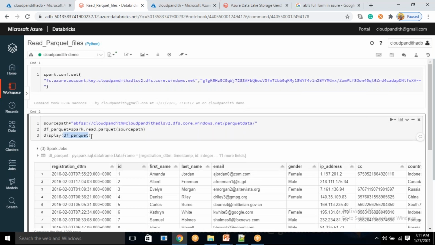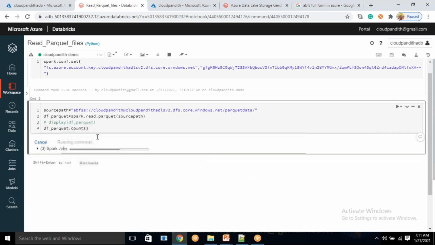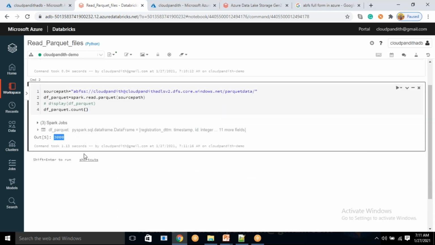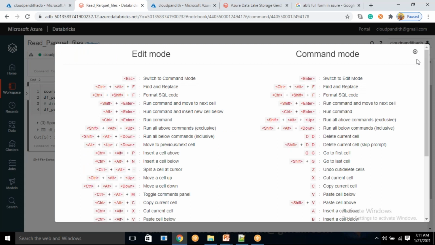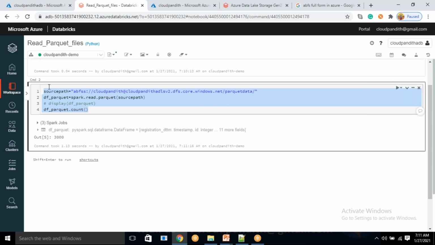I want to get the count of total records. So df dot count. Just read this data. See, 3000. Each file is having 1000 records, that's why I have a total of 3000 records. Understood how I'm reading? This is one of the syntaxes, as I mentioned.